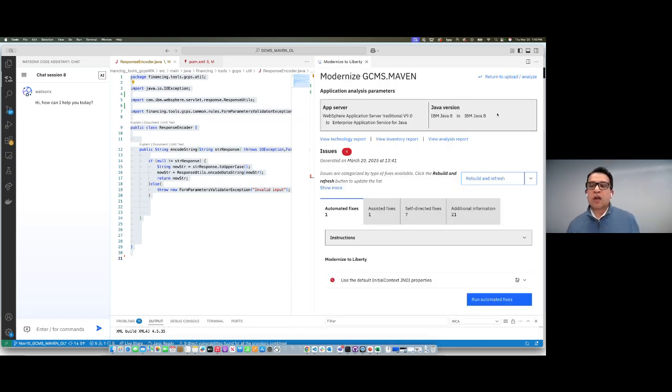And this is what I was talking about. For this particular instance, what we're doing is migrating from IBM Application Server v.9 to Enterprise Application Service for Java, which has WebSphere Liberty, DB2, and MQ available. For now, we'll keep the Java version as is. We don't want to change too many variables in this equation.